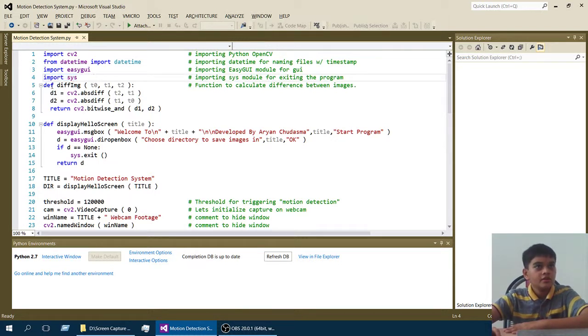Then moving on, we define a function called difference image. It calculates the difference between images. It takes in T0, T1 and T2. You need to pass in arrays into here for this to work. We will actually be passing grayscale pixel arrays to be precise.